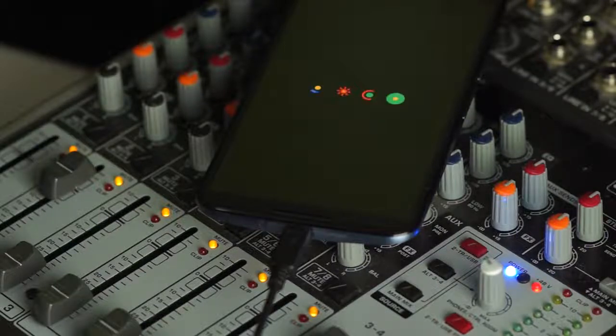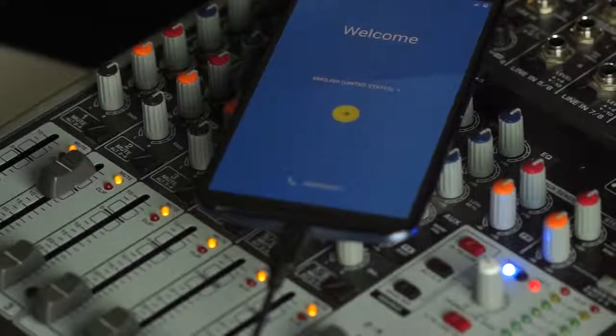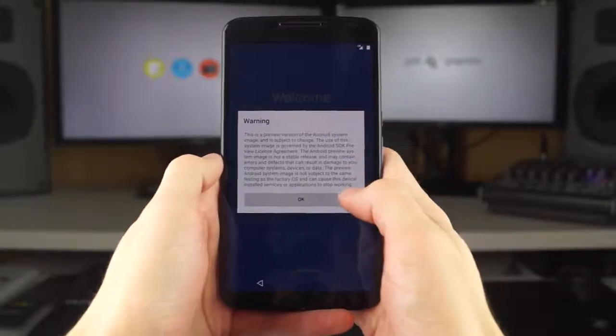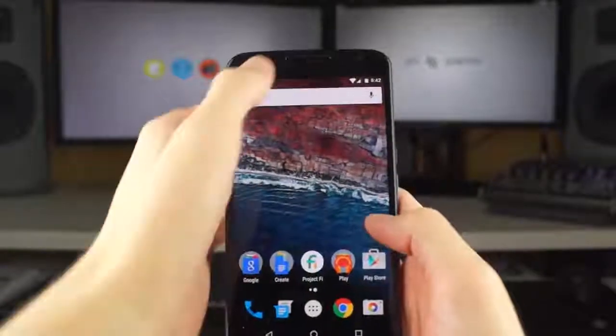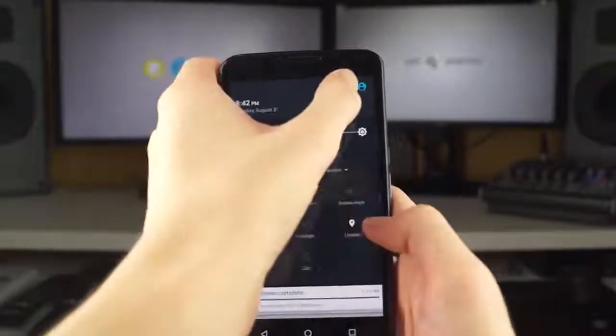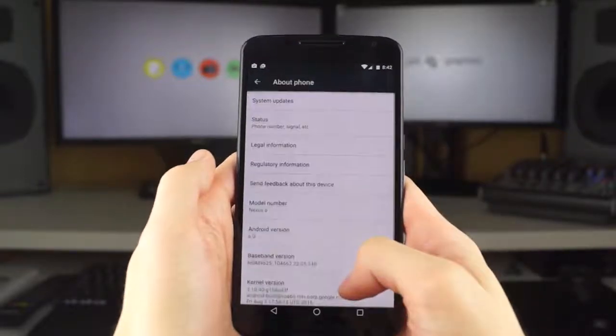I like this one much better than the last one. The dots kind of got boring, but I kind of like the pattern that they ended up doing with this and how it turns into the Android. I think it's super cool looking. Then once it's done, you just have to agree to the fact that you're using a preview version of the operating system. And then we can go in, we can just verify that we are indeed running Android M.